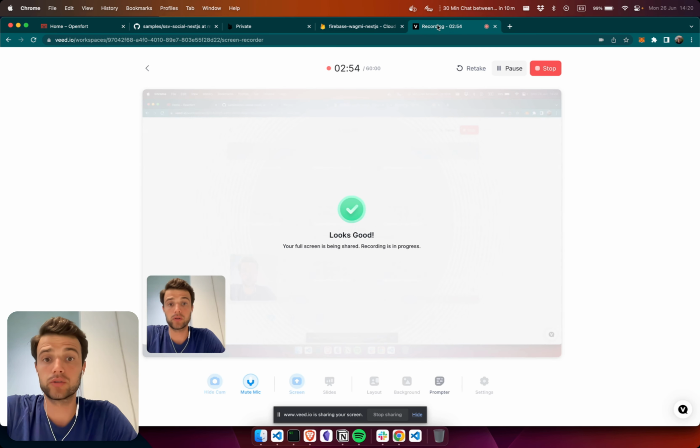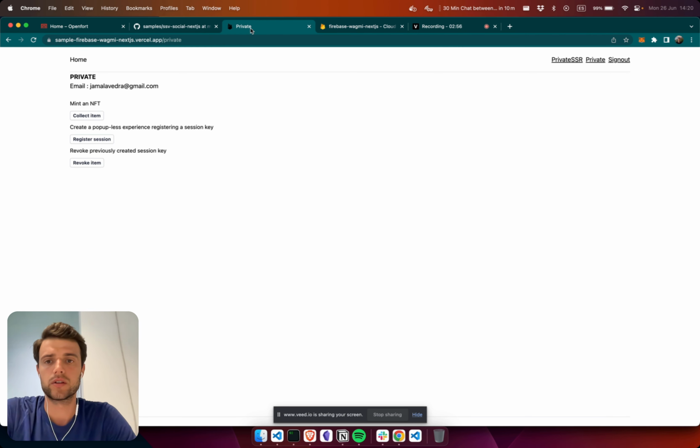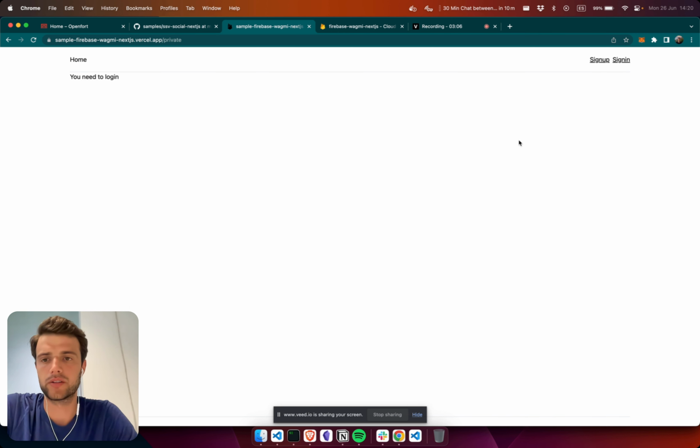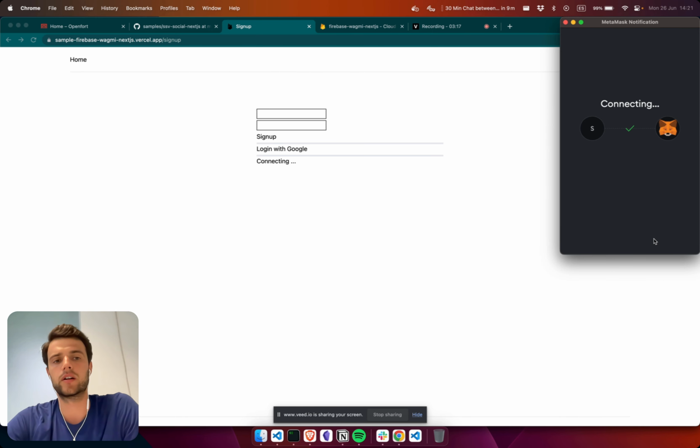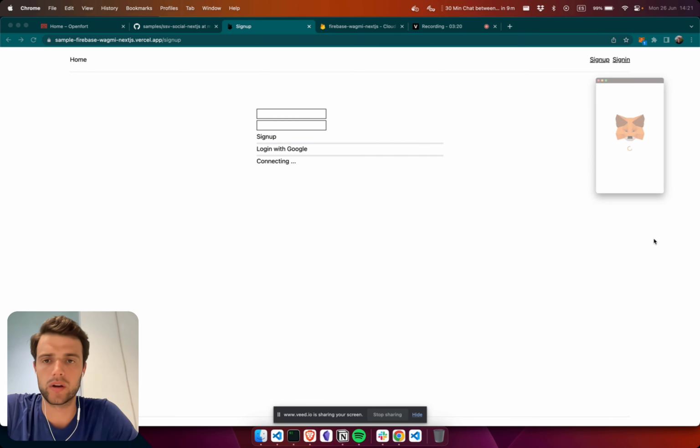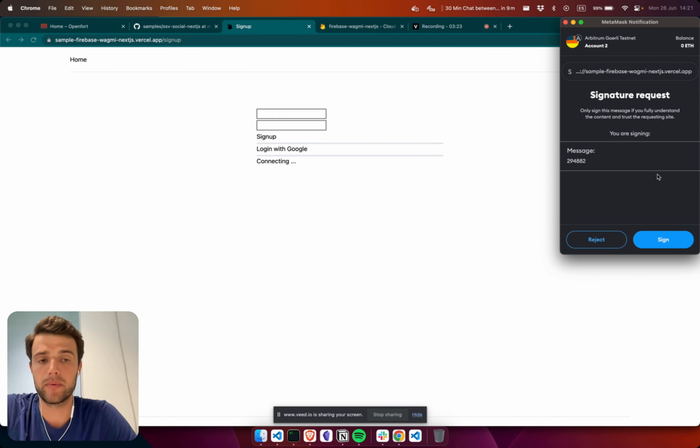Awesome. What I wanted to show you next is how you can log in for users that want to use their wallet. Let's sign out. Now I don't have access to the private endpoint. If I go up and press sign up, I can press connect wallet. What is happening here is that we create a custom token with Firebase, and then we use this custom token as the authentication token between Firebase and our application.